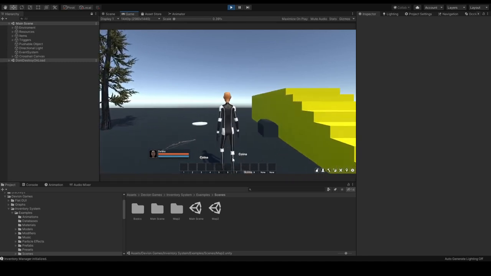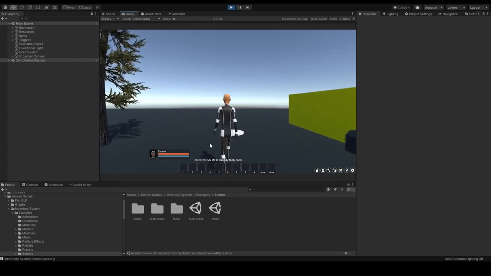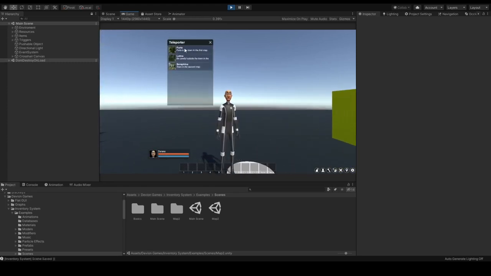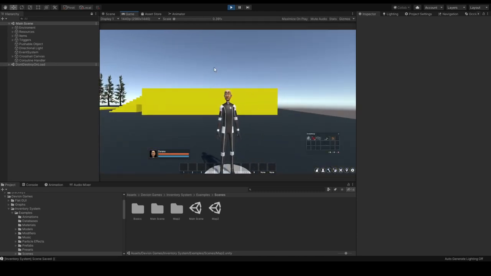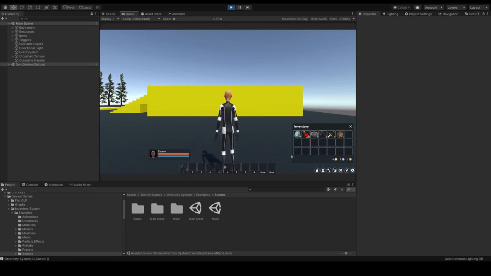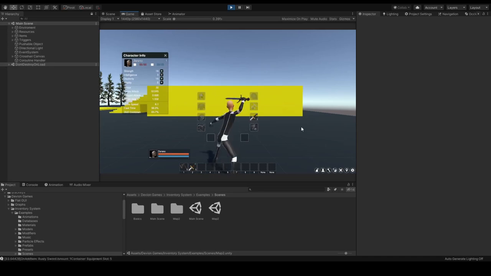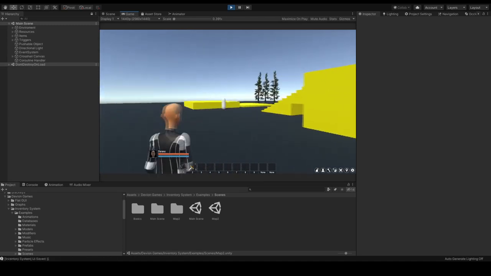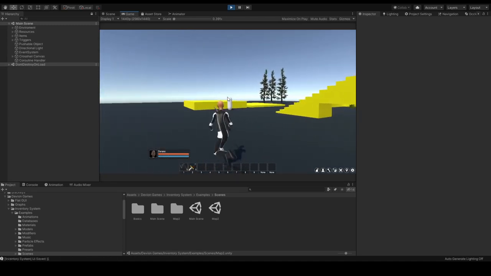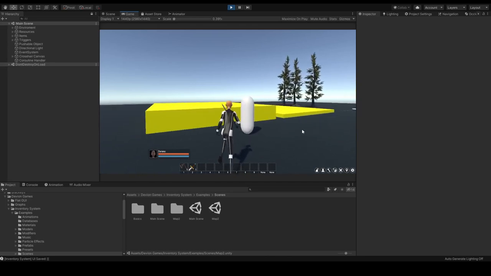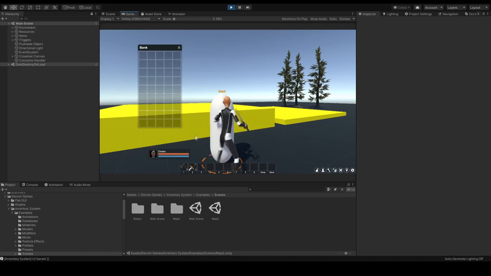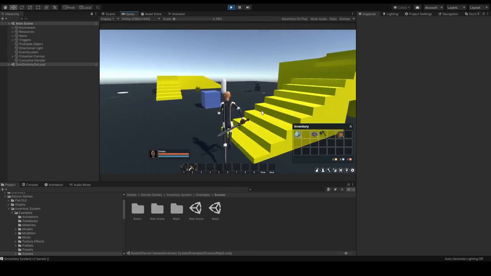shields, coins. You can teleport to different places. You have your inventory window, your item belt. So as you can see, you have all the animations here for you. You have a banking system. So you click on the bank, put items into it, and it'll save it for you.